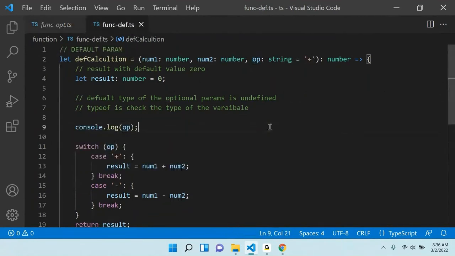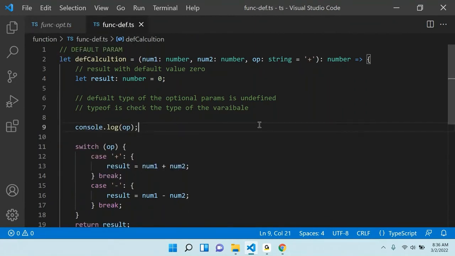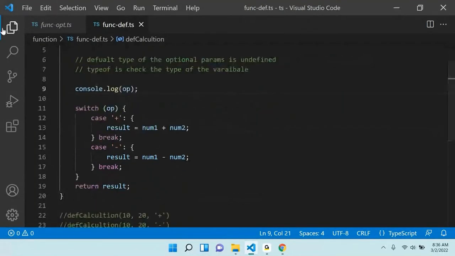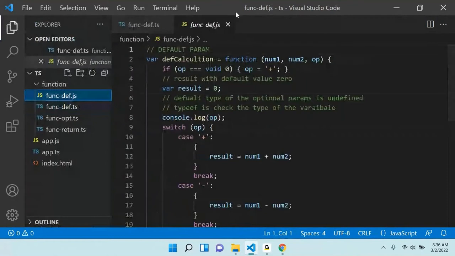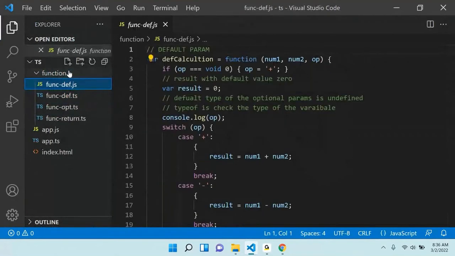Guys, these are the functions. If you're going to write programs in the future, it's required. You have to know how you can use a default parameter and an optional parameter. It's up to you to write all these things. You have to know how it's going to work. Okay. Clear?